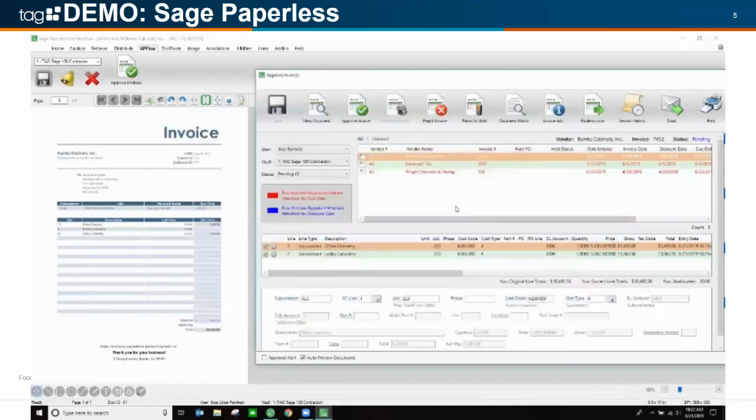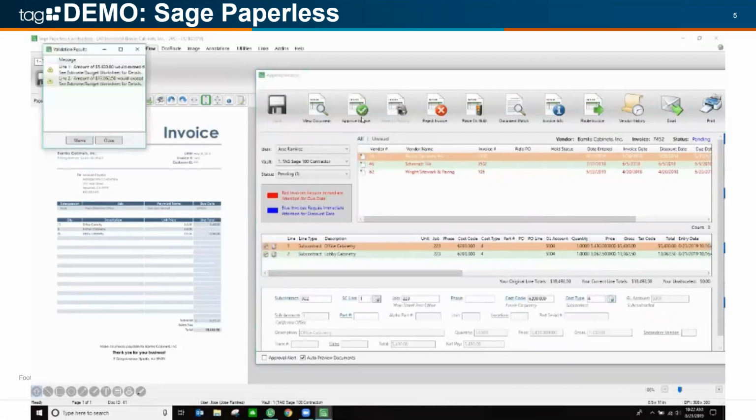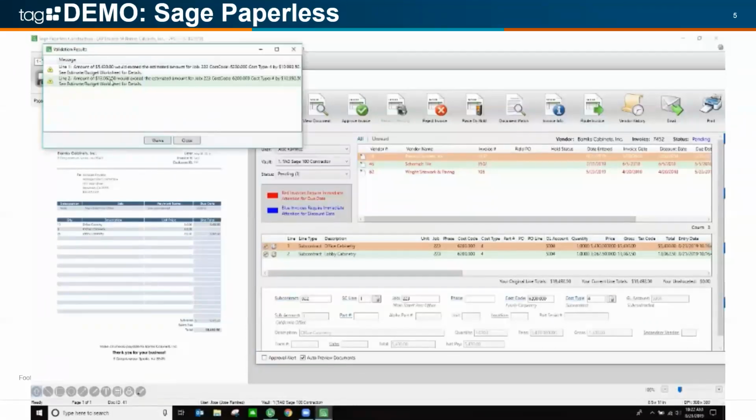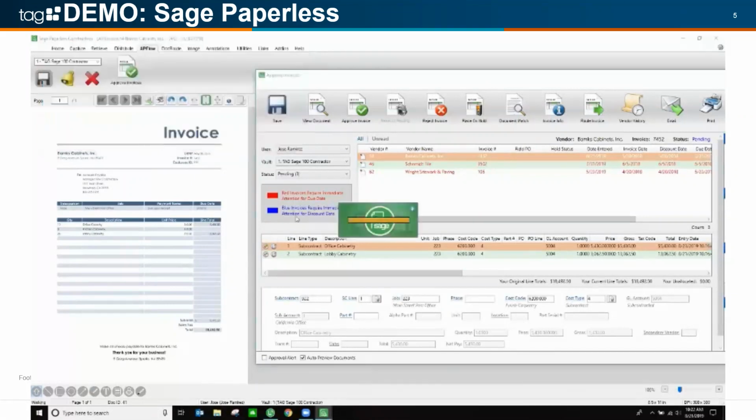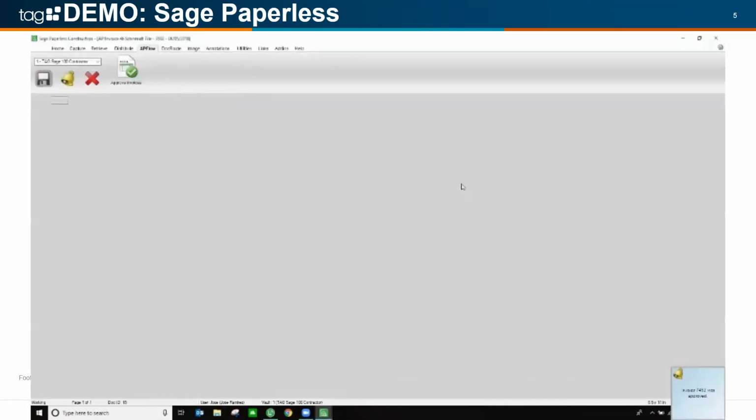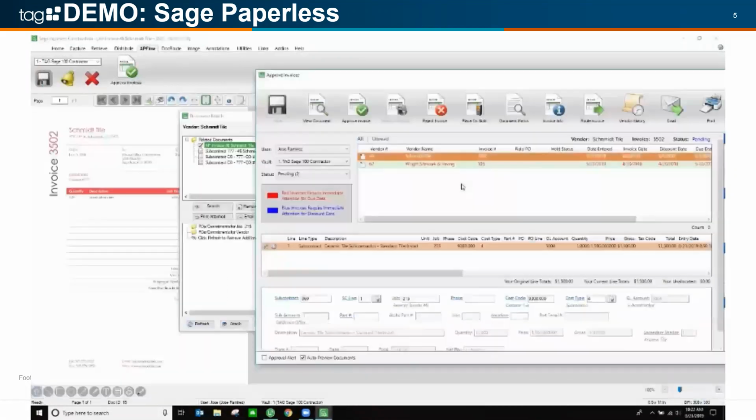Okay. So once I've reviewed the document and I feel that everything is correct, then I can just hit the Approve button and I can go on to my next item. It still provides any of the warnings that you would normally get within your Sage software. As you can see, this is telling me I'm over budget on this cost code and it would exceed it on the category as well. So I'm going to waive this because I know it's because we haven't entered in a change order yet. And now that invoice is approved and I can go on to the next invoice and so on and so forth.